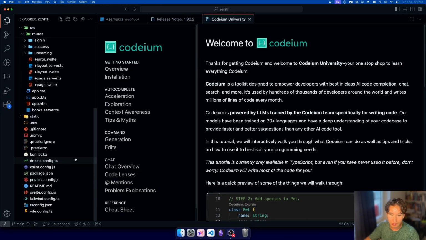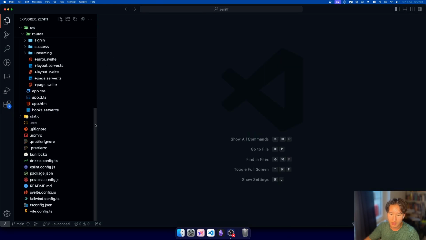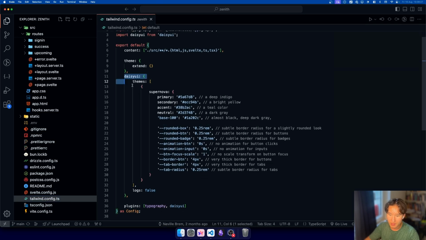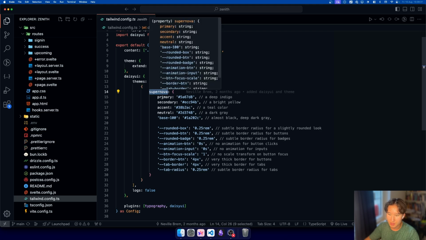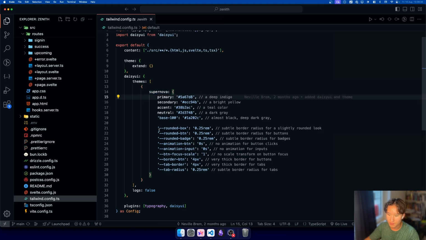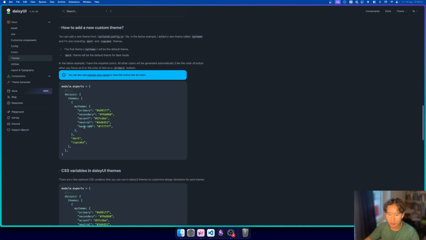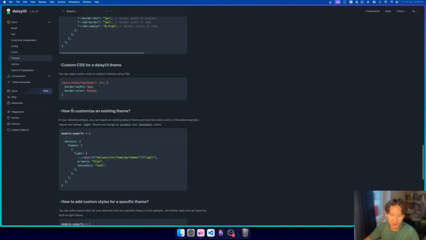And I can even show it to you on my Zenith project. We have our Tailwind. And here I define my theme. So you go ahead and do Daisy UI themes. And then my theme is called Supernova. And on Supernova, I just have all of these different variables that I have changed, generated with ChatGPT. That's why we have these comments. But I really like the theme. I've tried out a few themes, not just this theme. Yeah, pretty cool. You can create your own theme here.